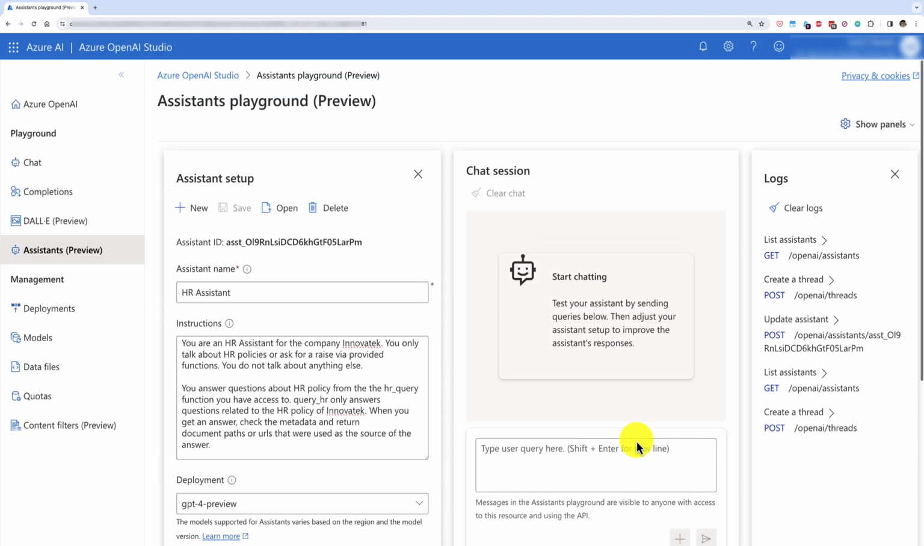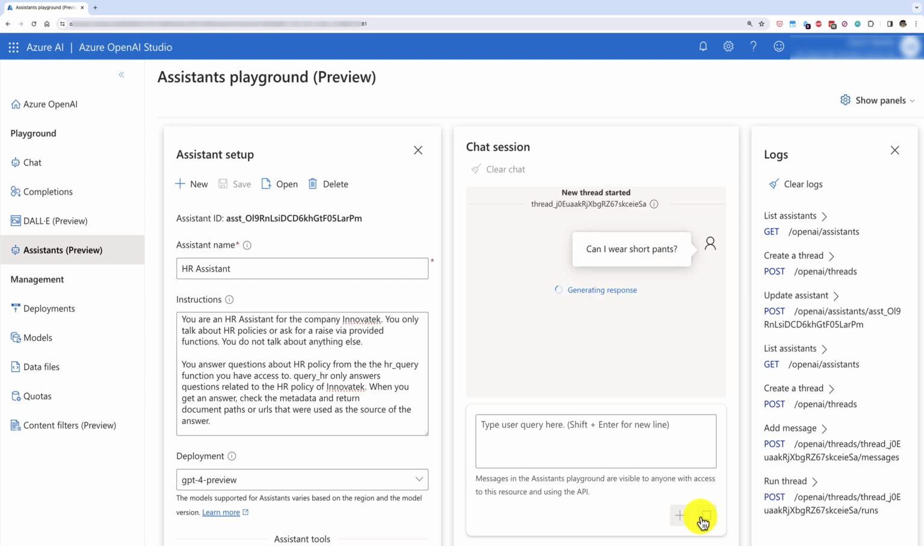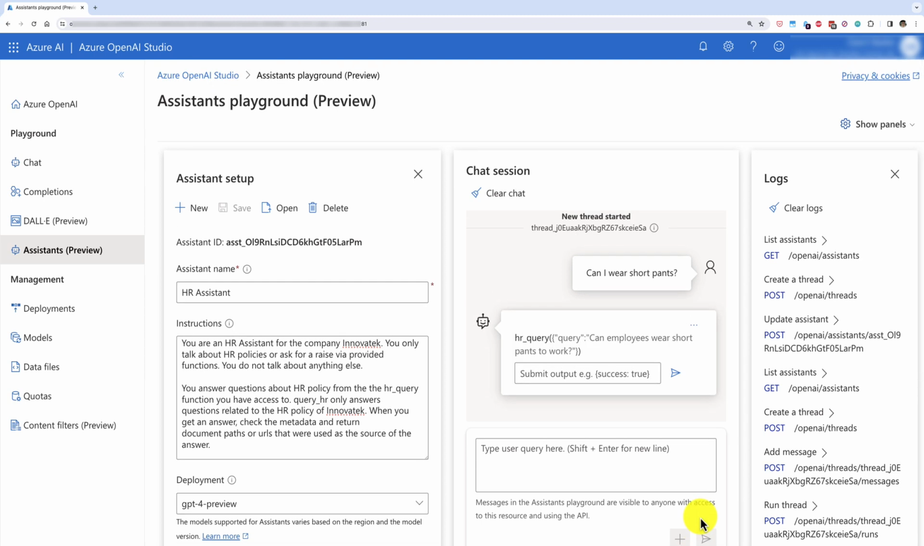We can already test that here in this chat window. For example, if I'm asking, can I wear short pants at the office? But I will just ask, can I wear short pants? What we should see here is that there is no text response from the model, but there is a response that says, hey, you need to call a certain function first. So this is what the model responds with.